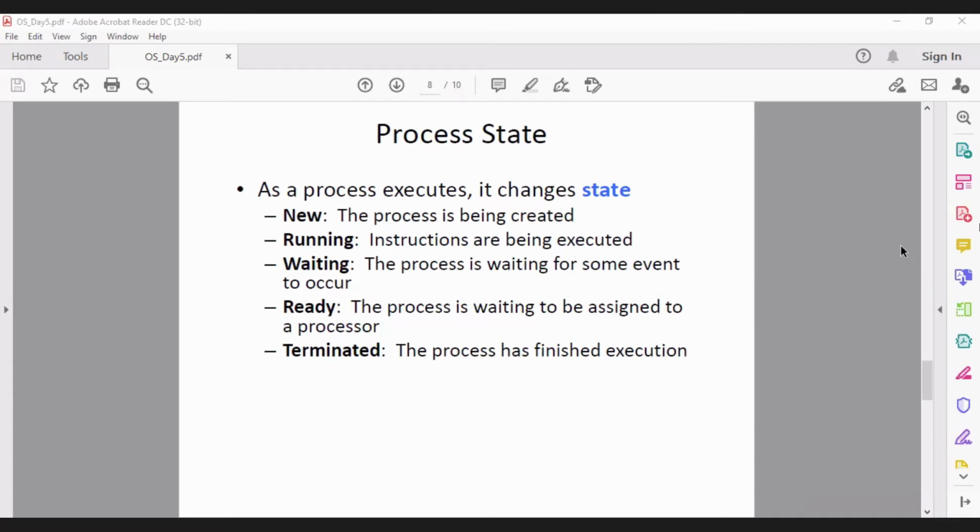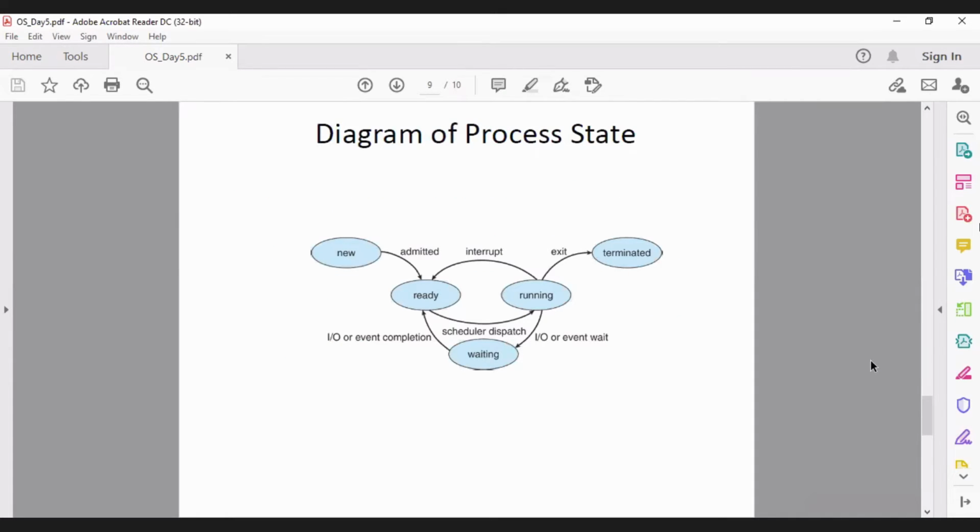Then last is terminated, as the name suggests. Once the process is completed, we are going to terminate it, and that state of the process is called the termination or terminated state. Okay, so if you see this diagram, this is the cycle of a process state.